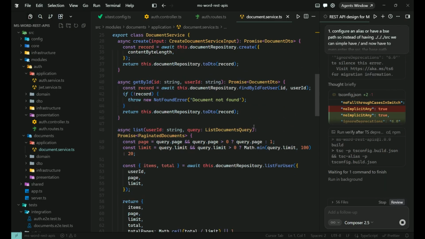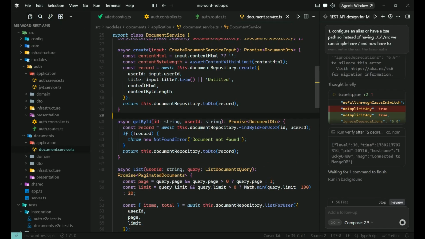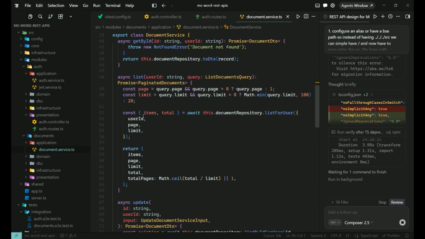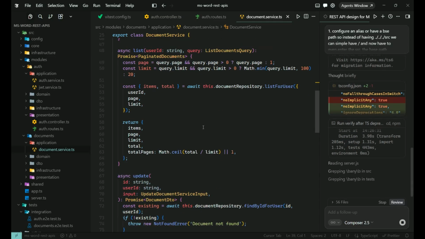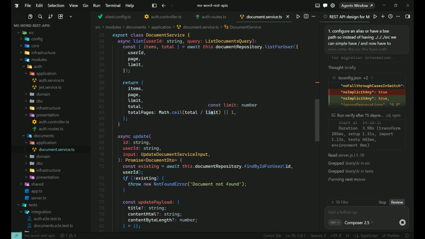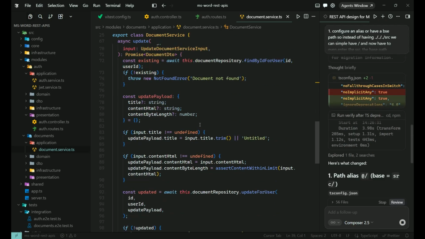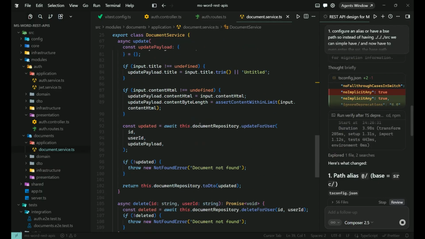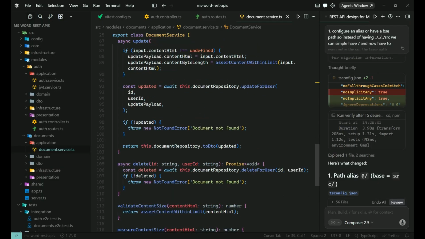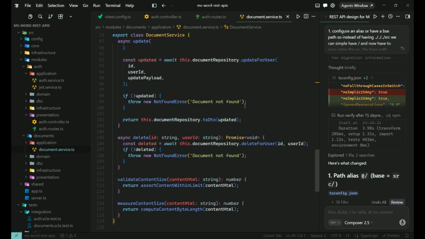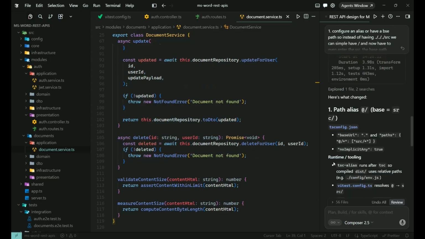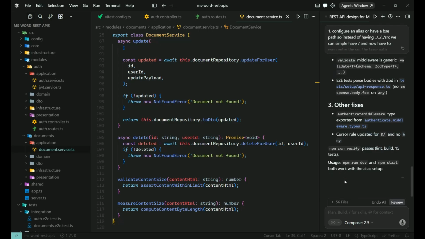Now you see this get by the create and list. We also have the pagination as well, which is a really good thing. And we have the update endpoint as well. So if it is not updated, it will throw document not found here.